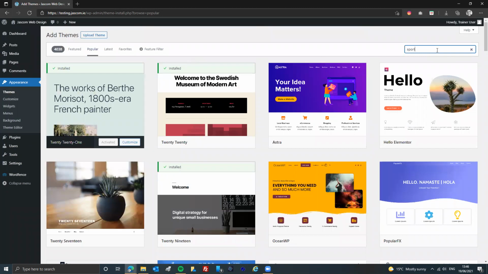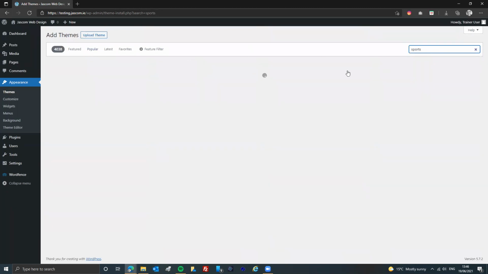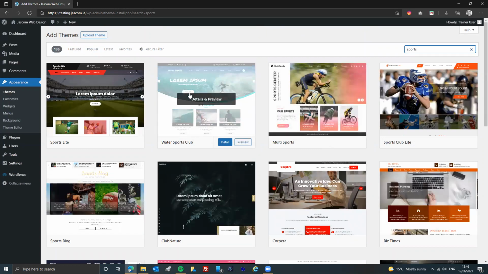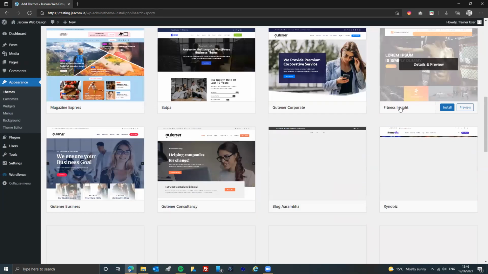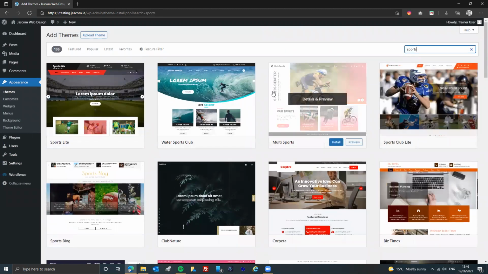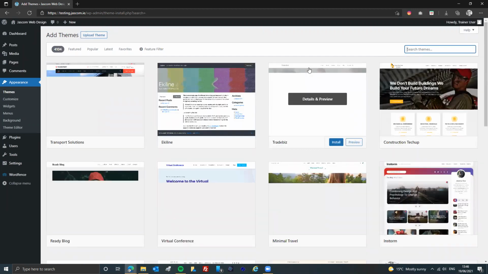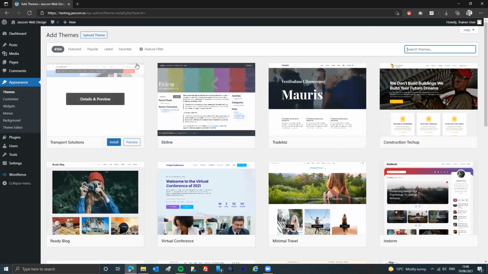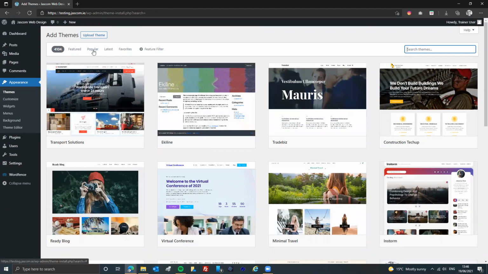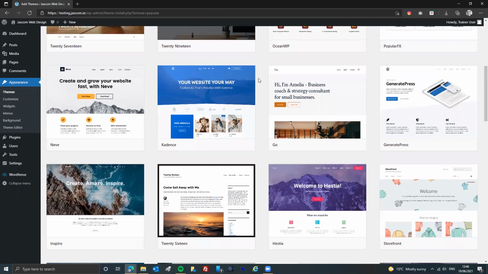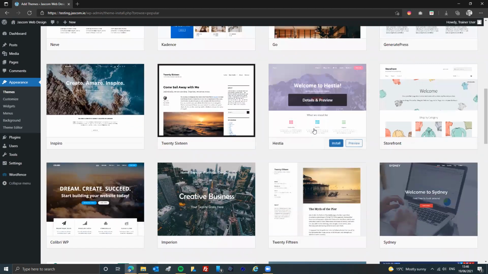So if we were searching for sports, we might be able to find a theme that's relevant to sports. And as you can see, there are themes here that are available. So a lot of these are very good themes. In my experience, the free themes are basic. The more advanced themes, you get an awful lot more features. But if you're just starting off, you can install any one of these free themes. So let's try maybe this one, Hestia. I'm going to install that just to show you what's involved.